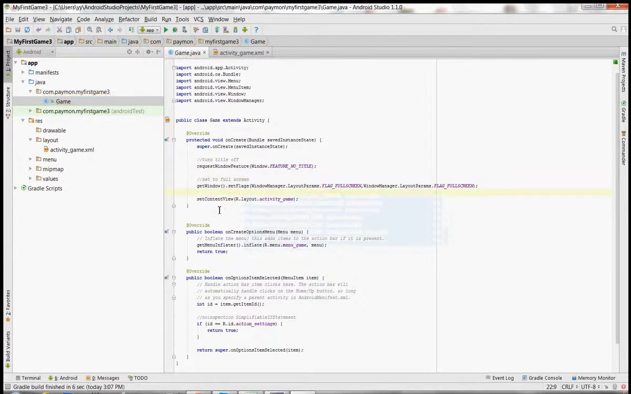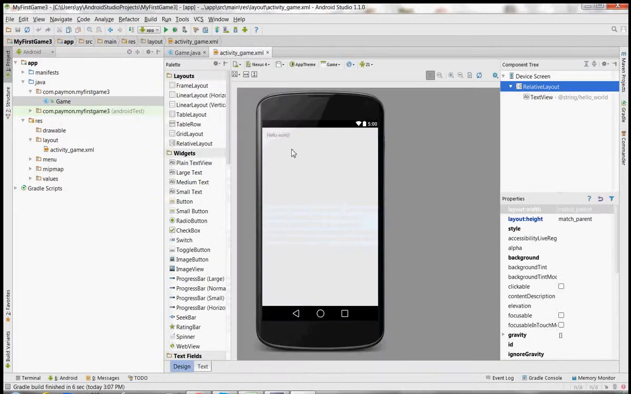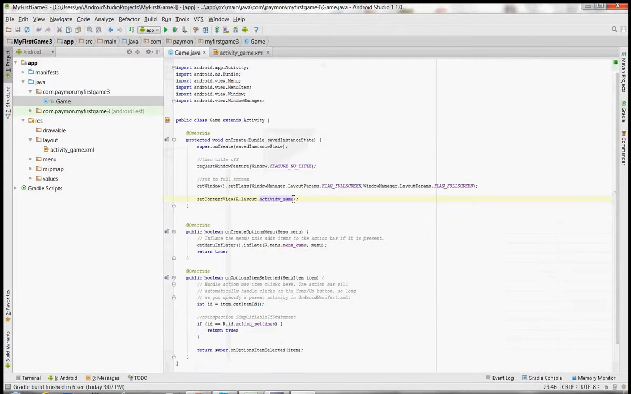And now we come to the most important part, setContentView. So what content is this activity showing right now in the view? Well, it's actually showing this XML file right here that says hello world. That was automatically created when you created your project. So we're going to delete this, and we're going to set the content view to a new instance of GamePanel. We're going to pass this as the context.